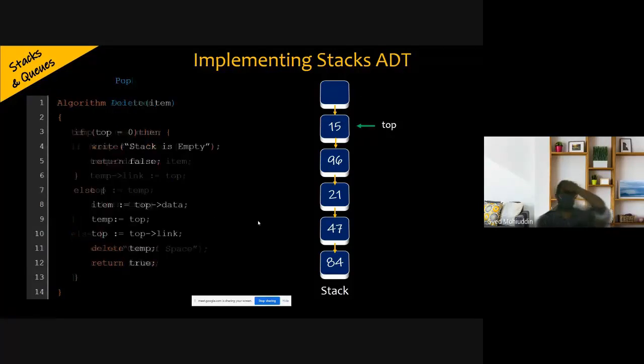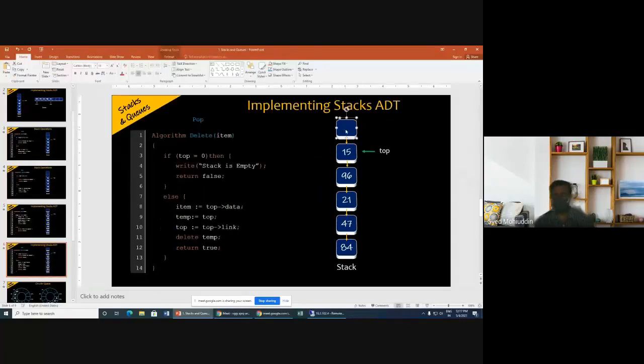In the same way, delete is also the same thing. Now here, in the delete or pop method, we check if top is equal to null. If top is equal to null, it is not pointing to any node, that means the stack is empty. Then we return false. Else, suppose this part is top. Now suppose this part is top.